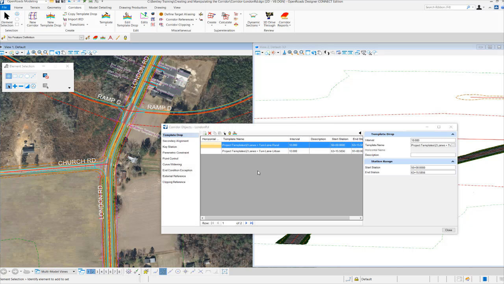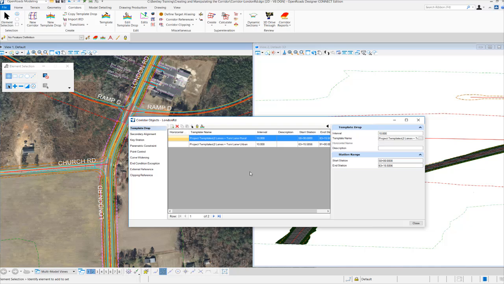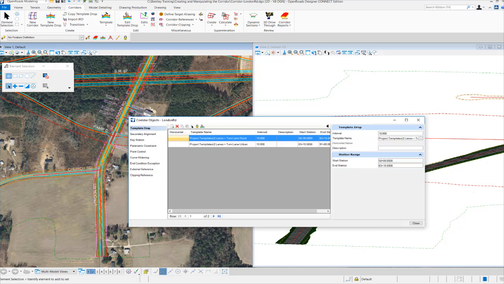And again, the corridor objects tool allows you to make edits and changes to the corridor. So you can see our template drops here. And also when you select a category from the left here, like this one's template drop, for example, when you select that template drop, it'll highlight in the 2D view. So you can see where your two template drops are very easily.